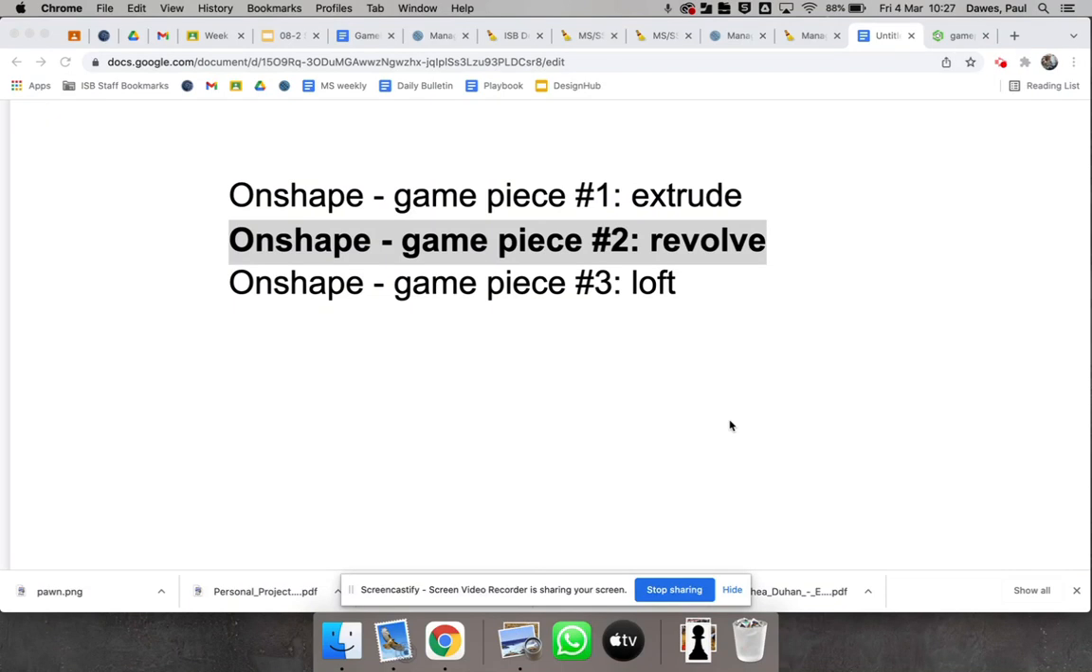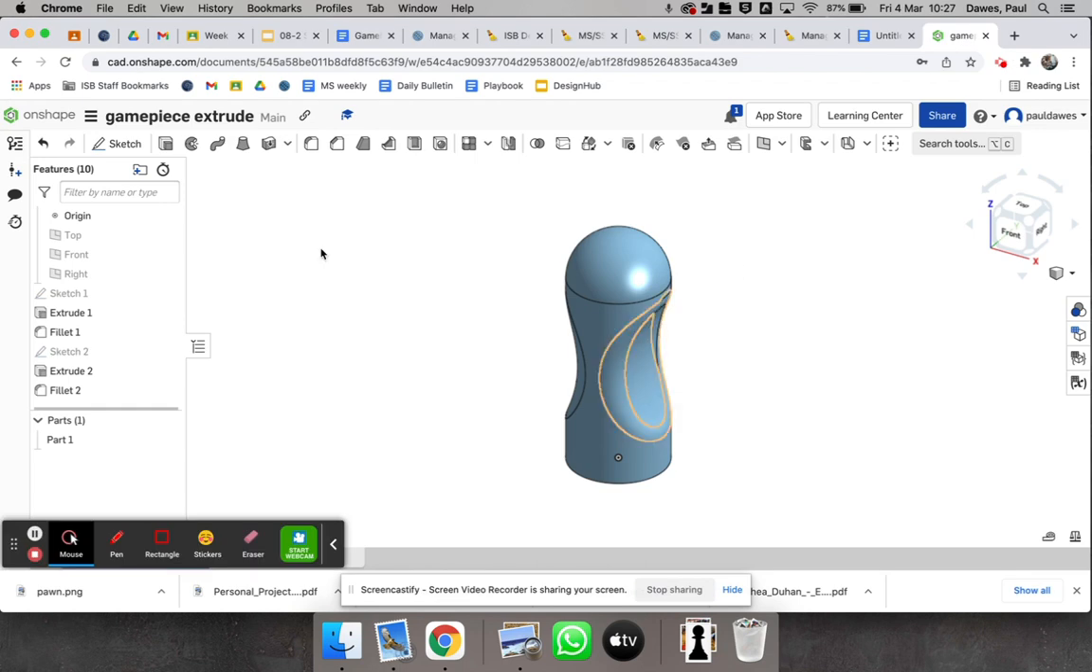I'm going to show you how to use the revolve command. That's where you create a shape and then you revolve the shape around an axis to create a 3D shape. So rather than creating a shape and then extruding it, dragging it up to make it 3D, you're making a form like a shape and then you're spinning it around an axis. This is really good for things like pawns.